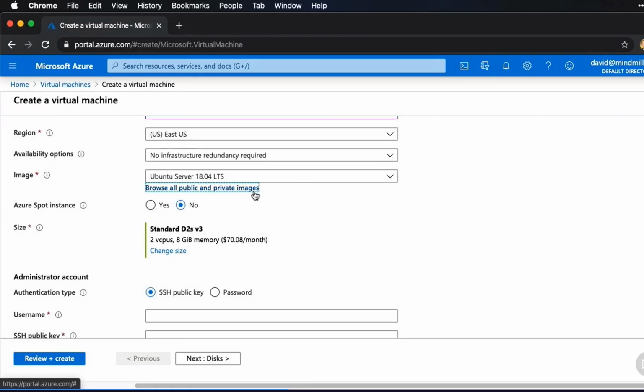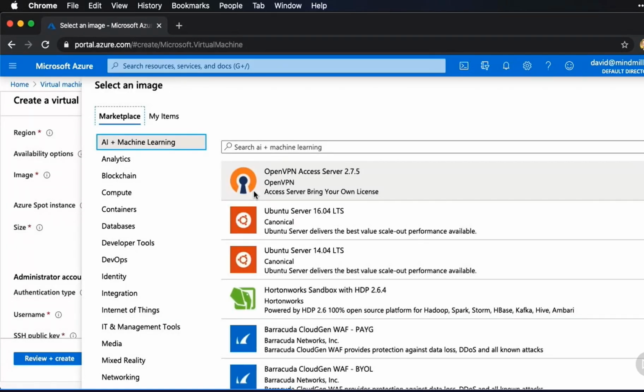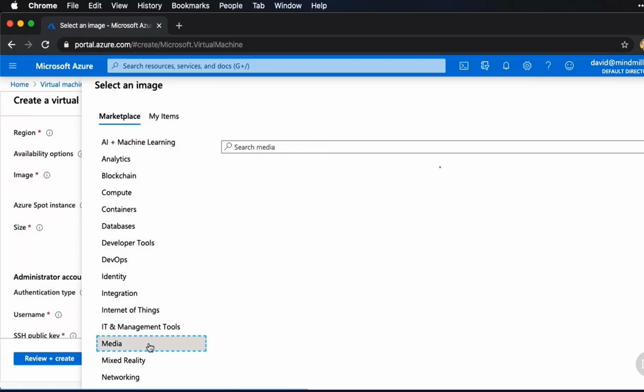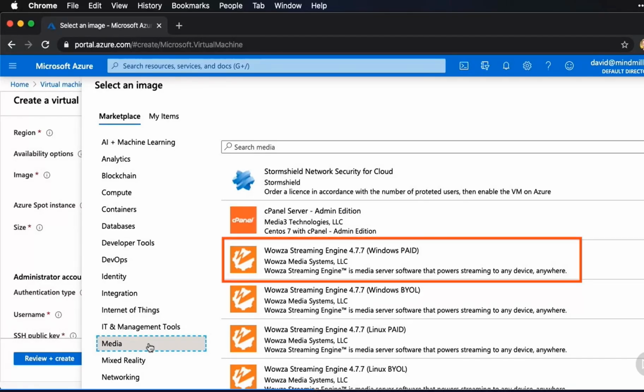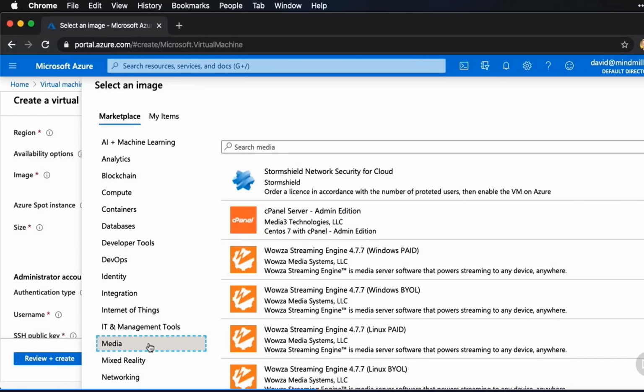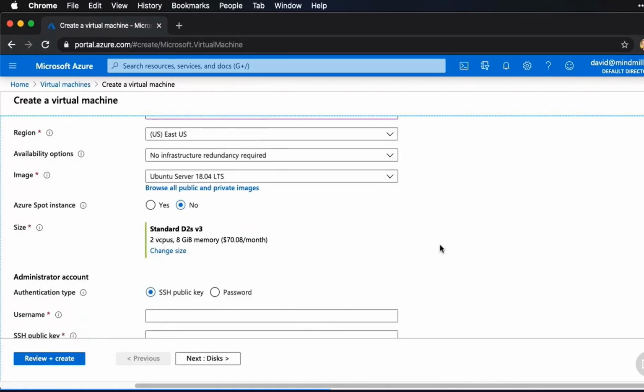But you could go in and browse all of the different images that are available. And there are different types of images. You can choose to leverage some that are just base OS versions. But you could also choose to leverage some that have been pre-configured for specific tasks. Like here, you can go in and see that we have the Wowza streaming engine that's available, for example. And you can see all of the different categories here within the marketplace that you can go in and launch. But in this case, we will choose to leave it just at the default value that we had previously, which is the Ubuntu server 18.04.